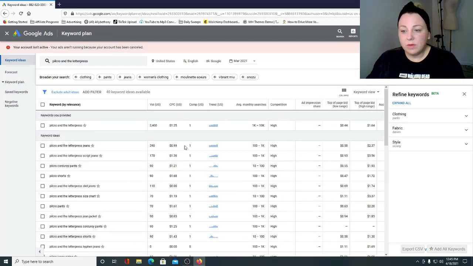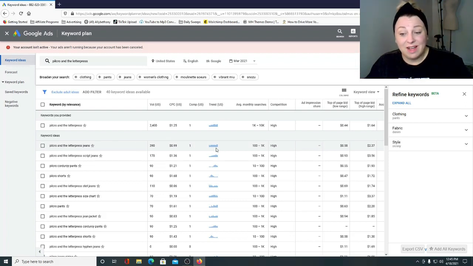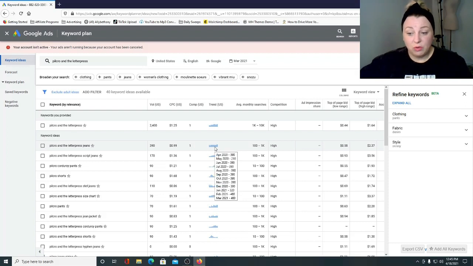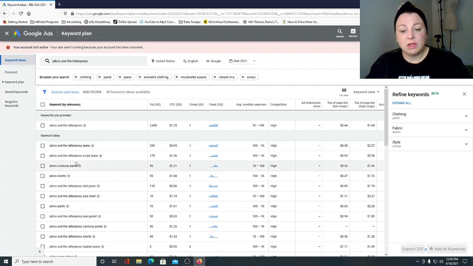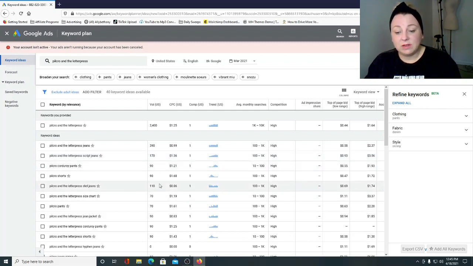All right. So obviously, as you can see, there are not very many searches in the volume section, but Pilcrow and letterpress jeans are the top search with 390 searches per month. Really not a lot. Right here, it'll show you the month where you have the most searches for their jeans is in February and March of 2021. I'm not sure why it's showing 390, but whatever, it's close enough. Then you have the script jeans. I'm assuming that is a type of jean that they have. It's next when it comes to search volume. And the Stet jeans are next after that.